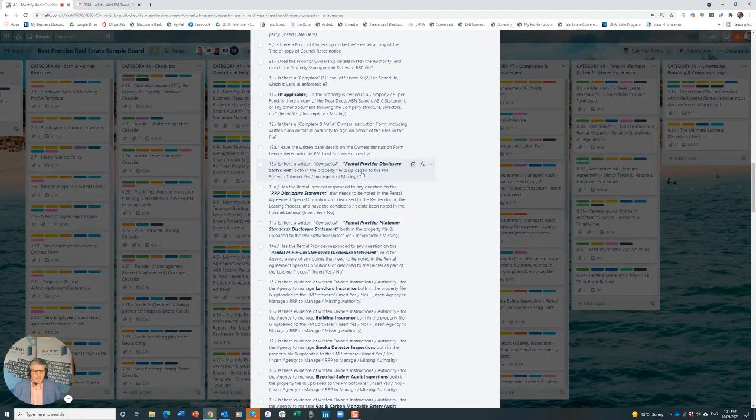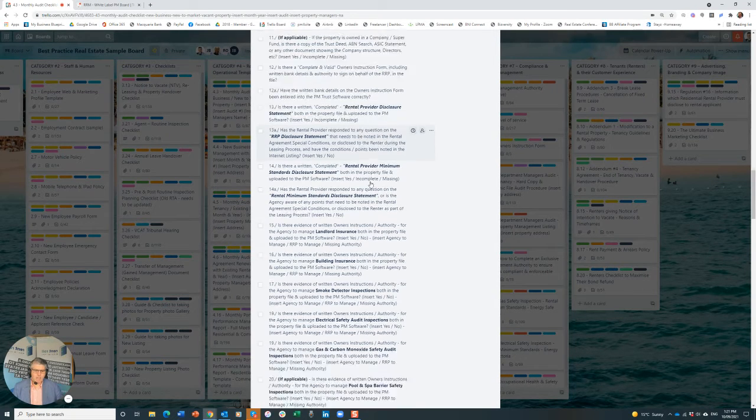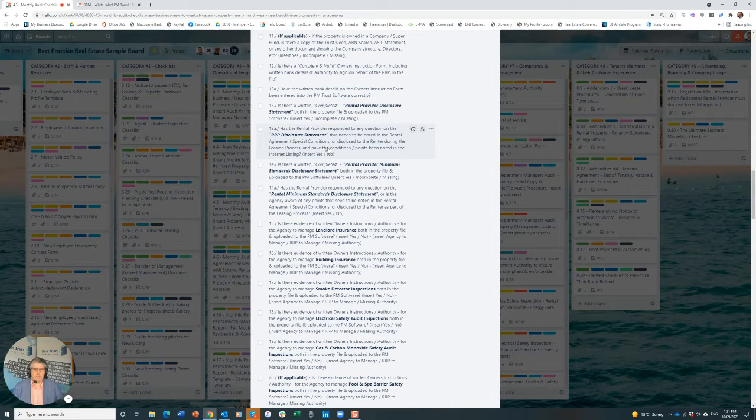Has it been added into the system? And are there any points that the owner has identified that need to be noted for you as part of the advertising process, but also to be included in the rental agreement? So it might be, for example, that there's an embedded network, and if the owner's ticked yes, then that needs to be noted in the advertising. It also needs to be noted in the rental agreement.